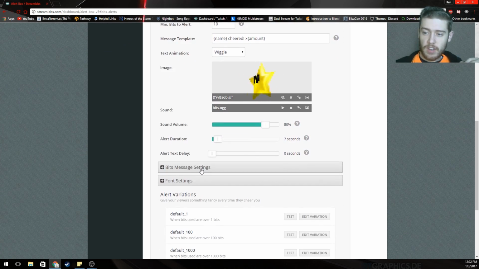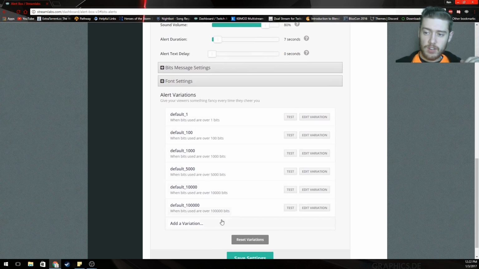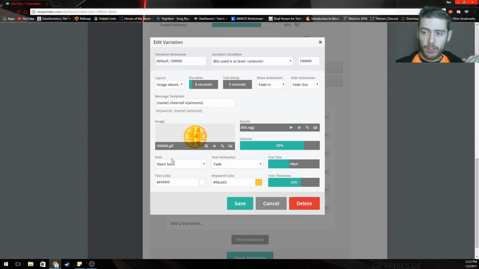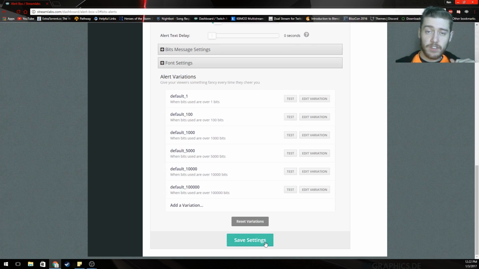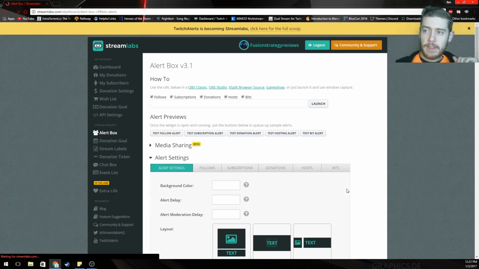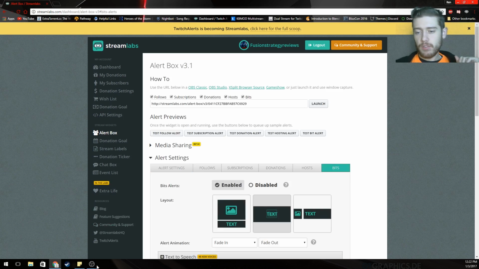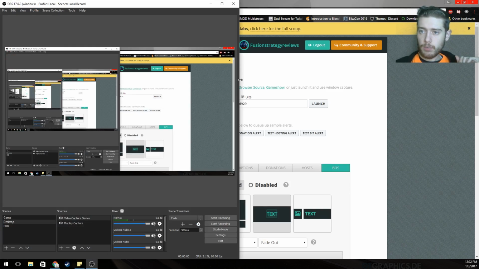And obviously when you donate certain amounts, you can edit how these work, so what it looks like and how long the duration is. So these are just, if you don't want to worry about it, you can just leave it as default. That's usually a good thing to leave it at. So then you save. Once it's saved, we now can go to our OBS Studio.